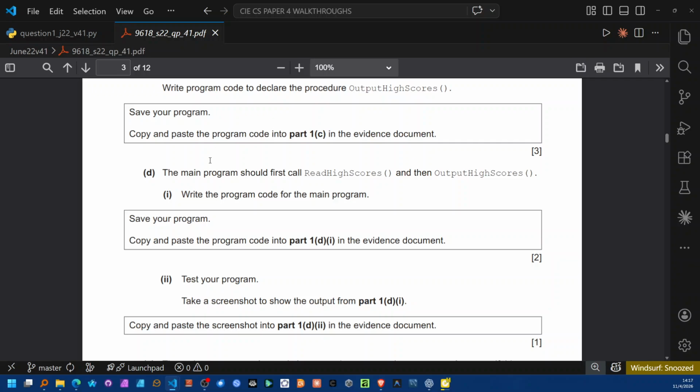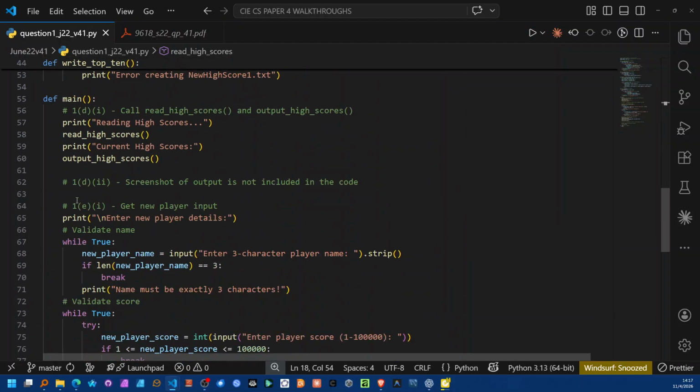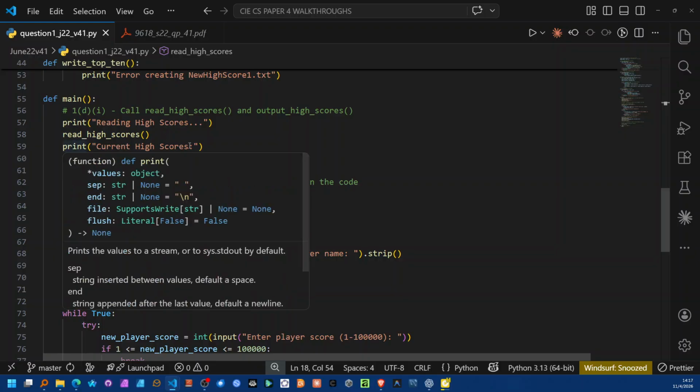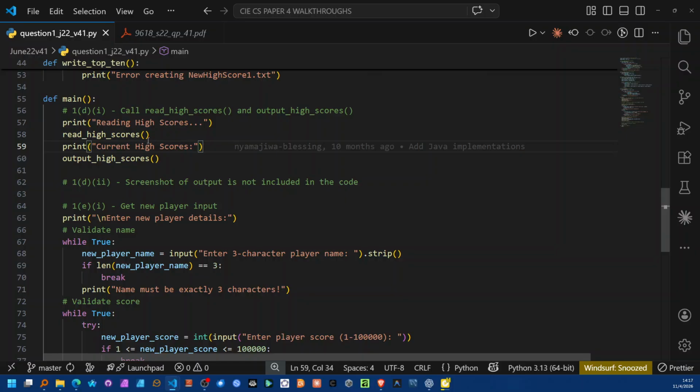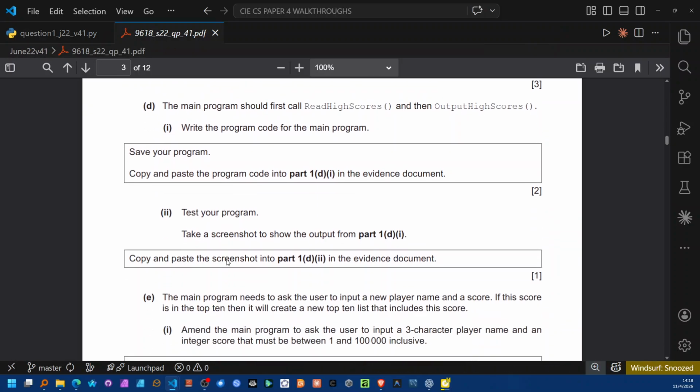Then the main program should first call read high scores and then output high scores. So we have to write program code for the main program. Let's go ahead and look at the main program down here. With the definition for the main program, you see that we are just printing that we are reading high scores. Then we call read high scores. Then we also print that we are going to be outputting the current high scores. Then we output the high scores. So this is the implementation for part D item 1. And you go ahead and copy the code and paste it inside of the evidence document.